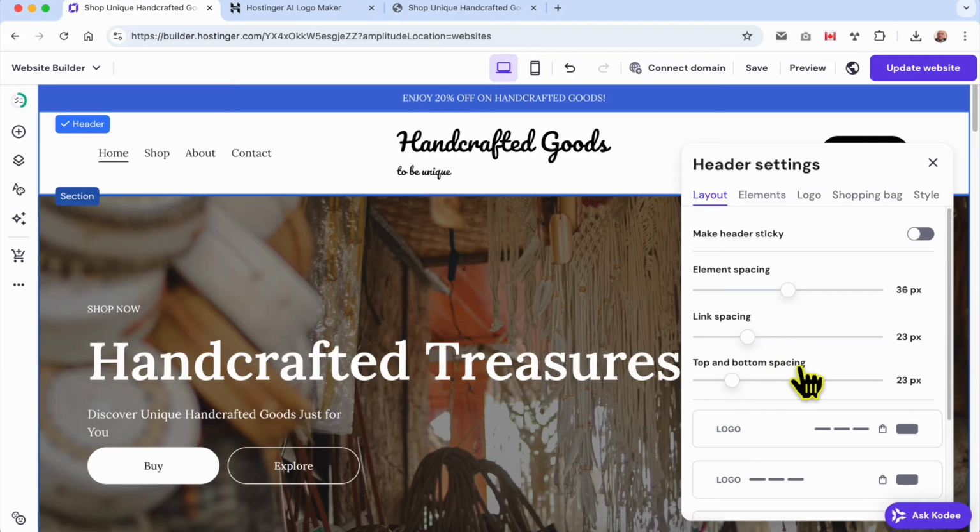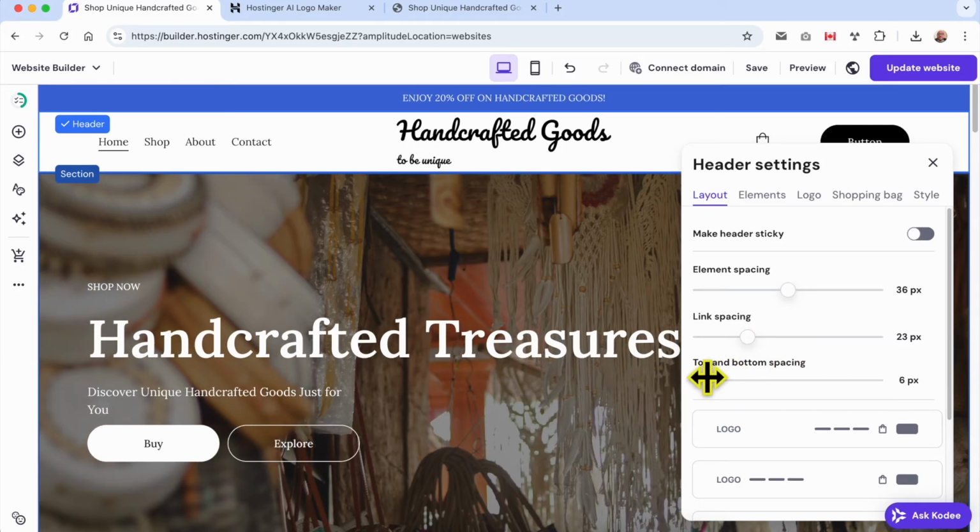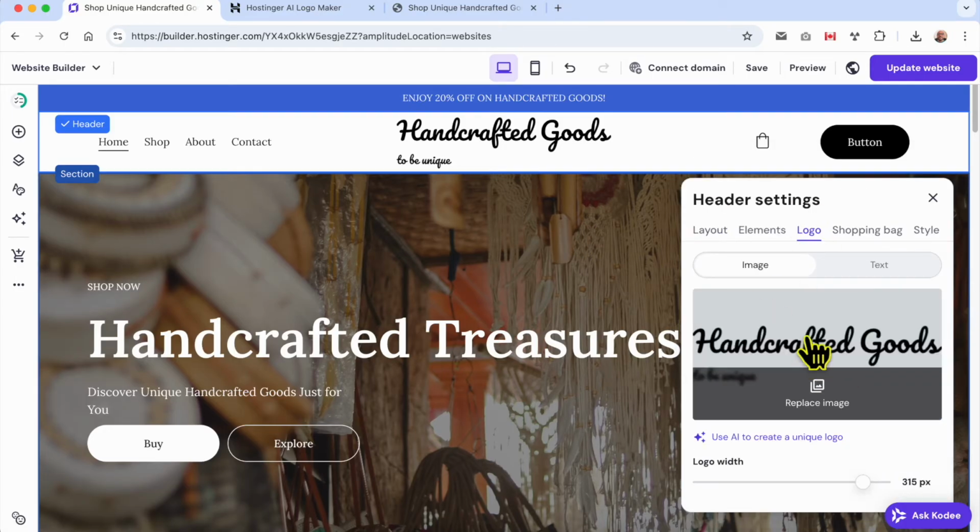Let's return to the layout page. I can still customize it or make it a little bit bigger. That's all for the logo tab. Let's jump to the shopping bag tab.